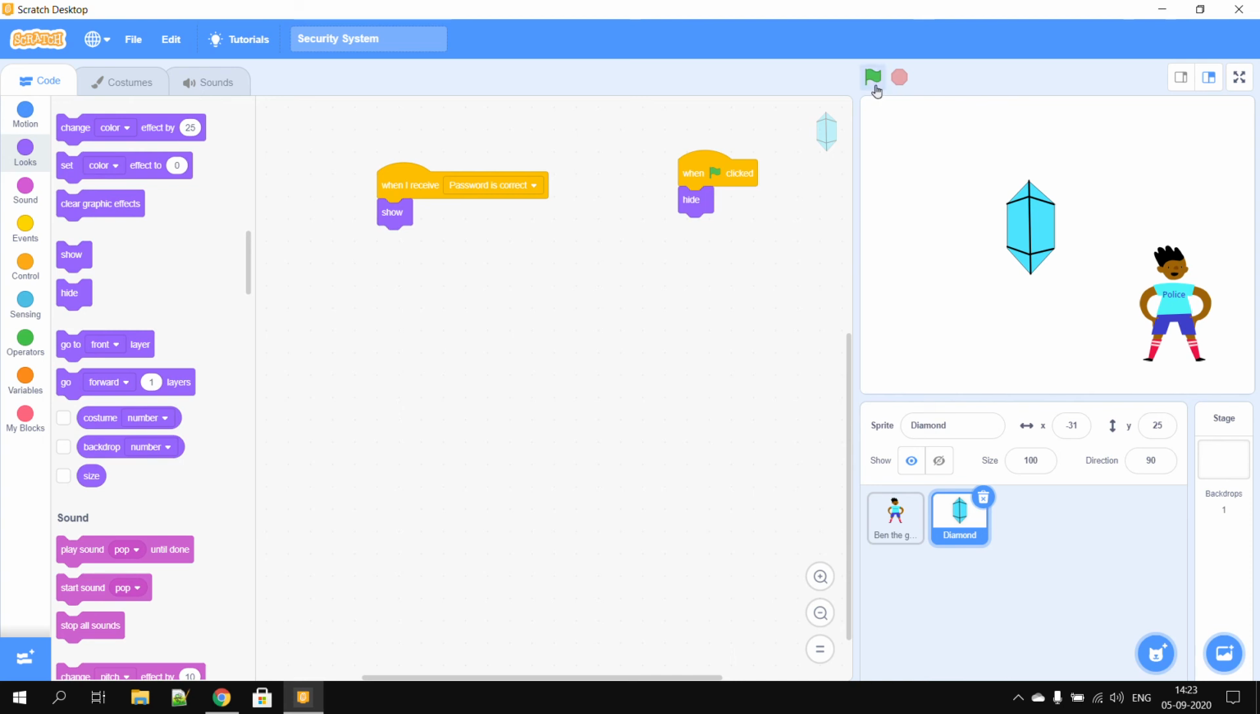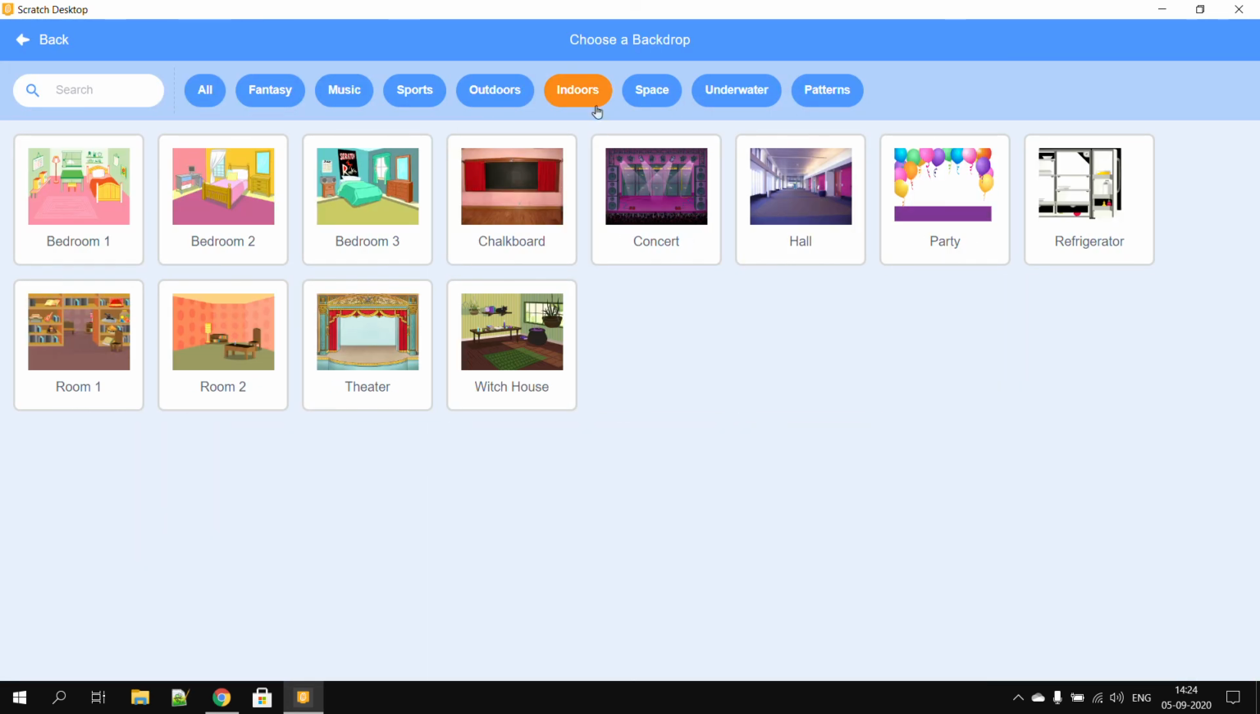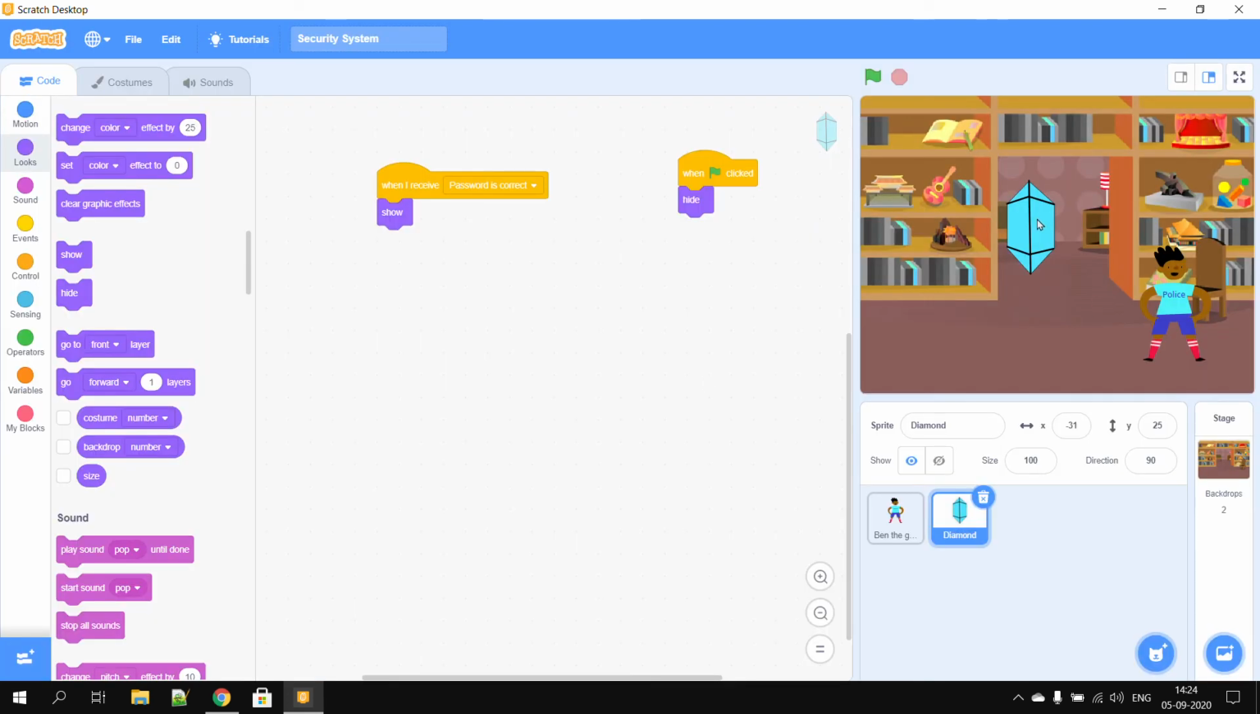Let's test this. Tell me the password to get the diamond. What is the password? 9010, and here the password is visible. So that's easy. Now I'm going to add a backdrop to make it look more attractive. I will go into the indoors one and I will take room one. I will place it here. I will decrease the diamond's size to 50, a smaller diamond which can cover one of these things. Let's make it 60. Now it's done.